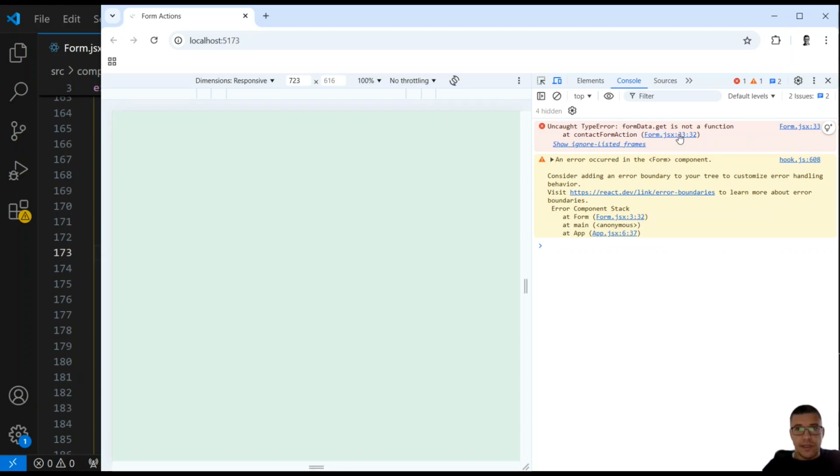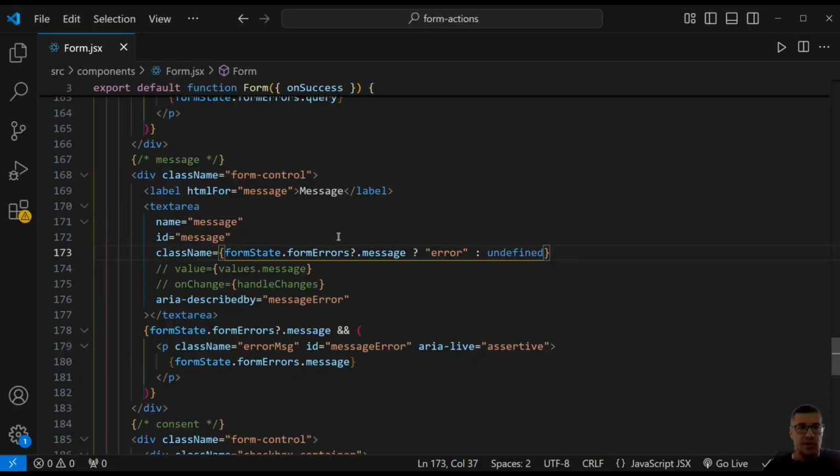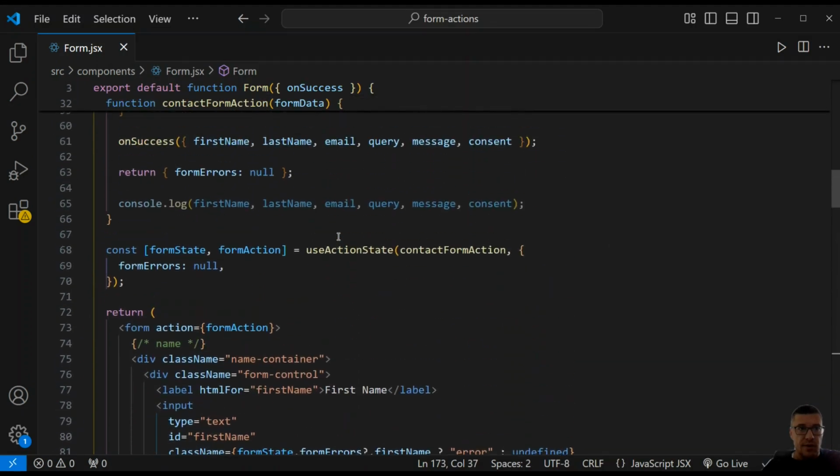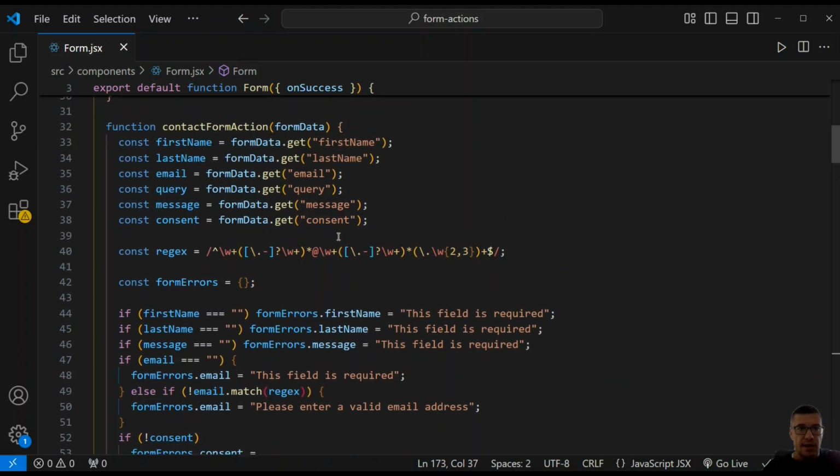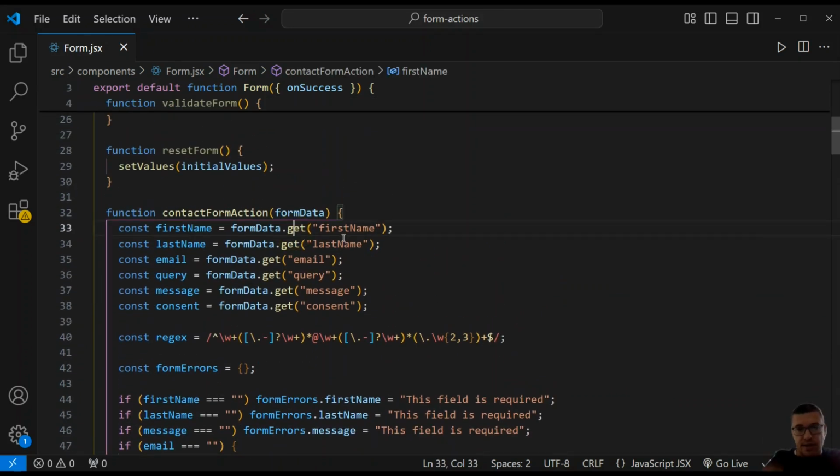FormData.get is not a function. Let me check FormData. Okay, so this is the problem here. Of course, as you saw, this worked before, but it's not working anymore.